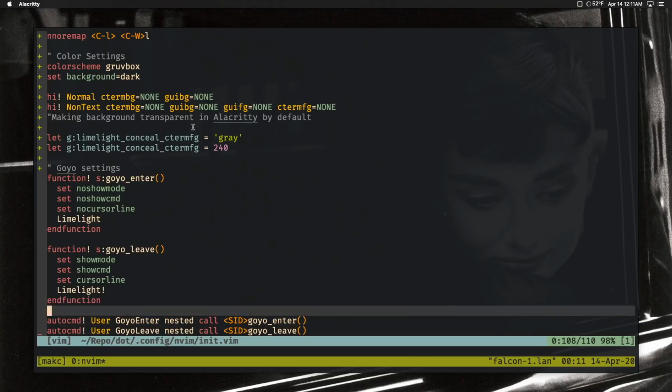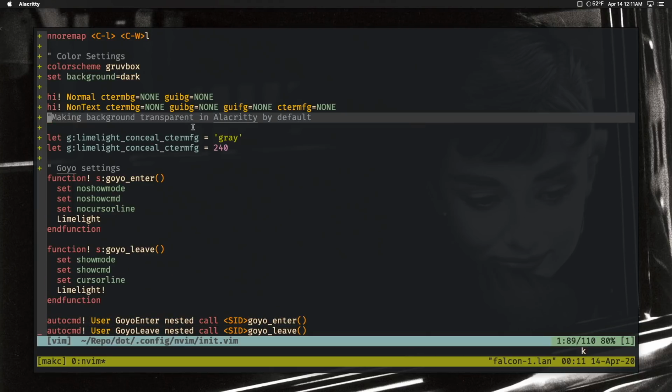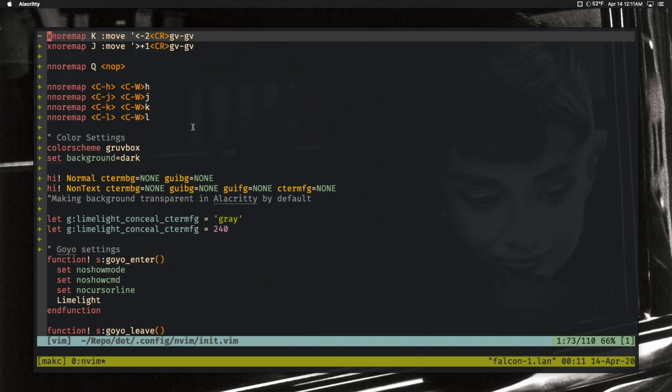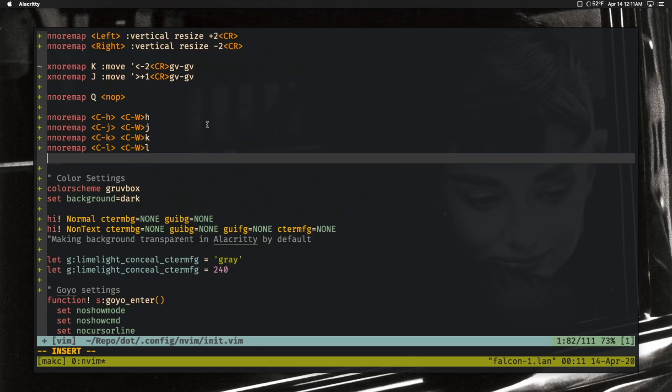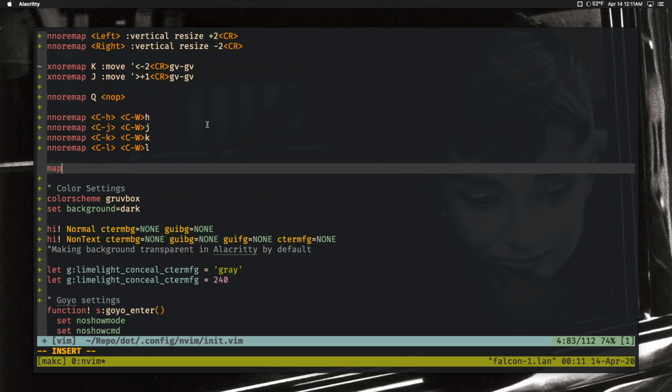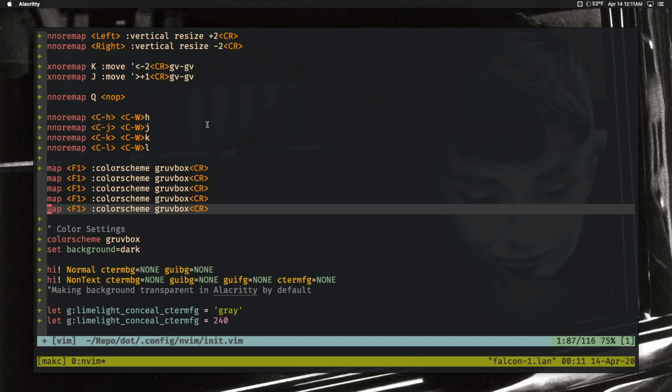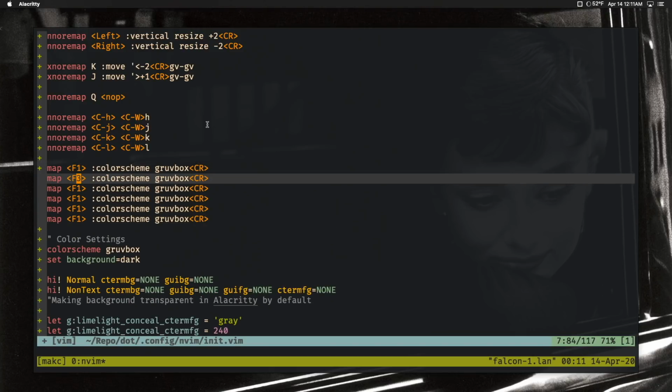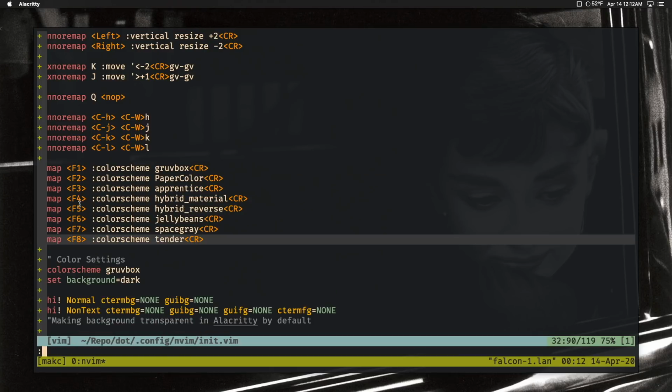And before I do, one other thing that I wanted to do is map changing color schemes to some of the function keys. The way that you do that is you just do map, we'll say F1 in this case. And I'm going to just type in the exact command that we would use, colorscheme, and then I'll type in the name of the color scheme, and that's the whole thing. And then we could just make a whole bunch of copies of these and change the color schemes. Something like that should work pretty nicely.